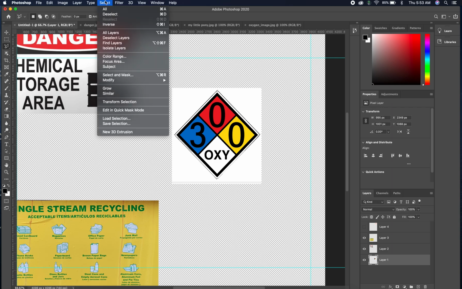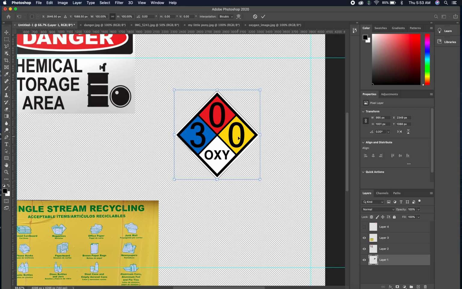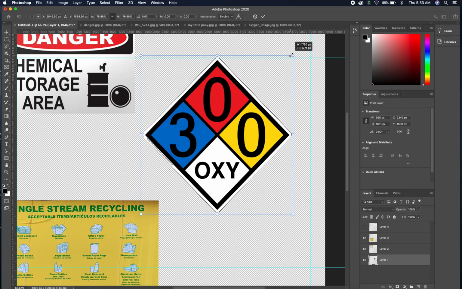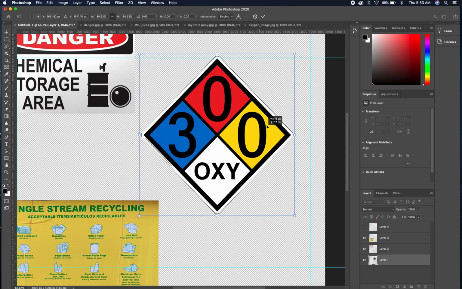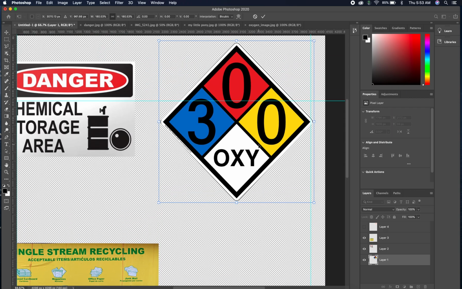Then again, we inverse and hit Delete, and then I'll hit Command D to deselect. Again, I'm going to Command T, stretch this up so we have a good pixel width, and again Alt to stretch it out. Okay, and hit Enter.